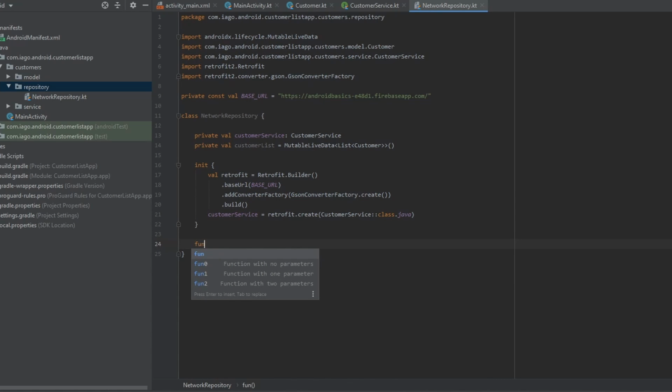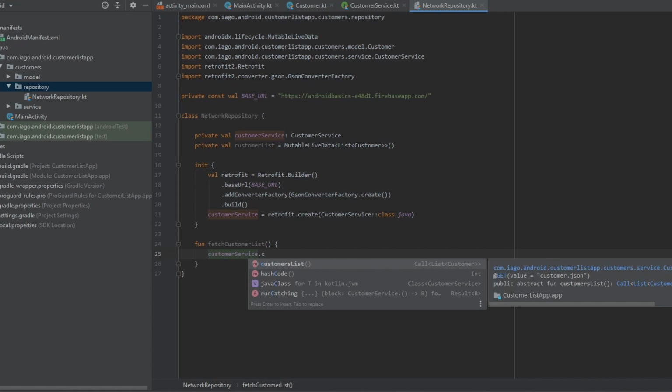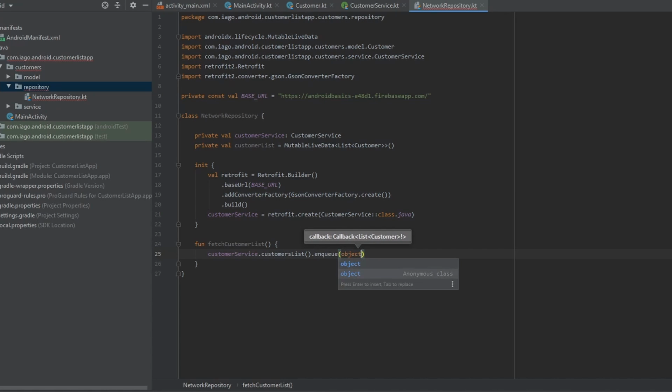So next thing that we need is a method which will help us fetch the customer list. This is the method that will be invoked by the view model at the start to help the network repository start fetching this data. So we will just add an anonymous method here.